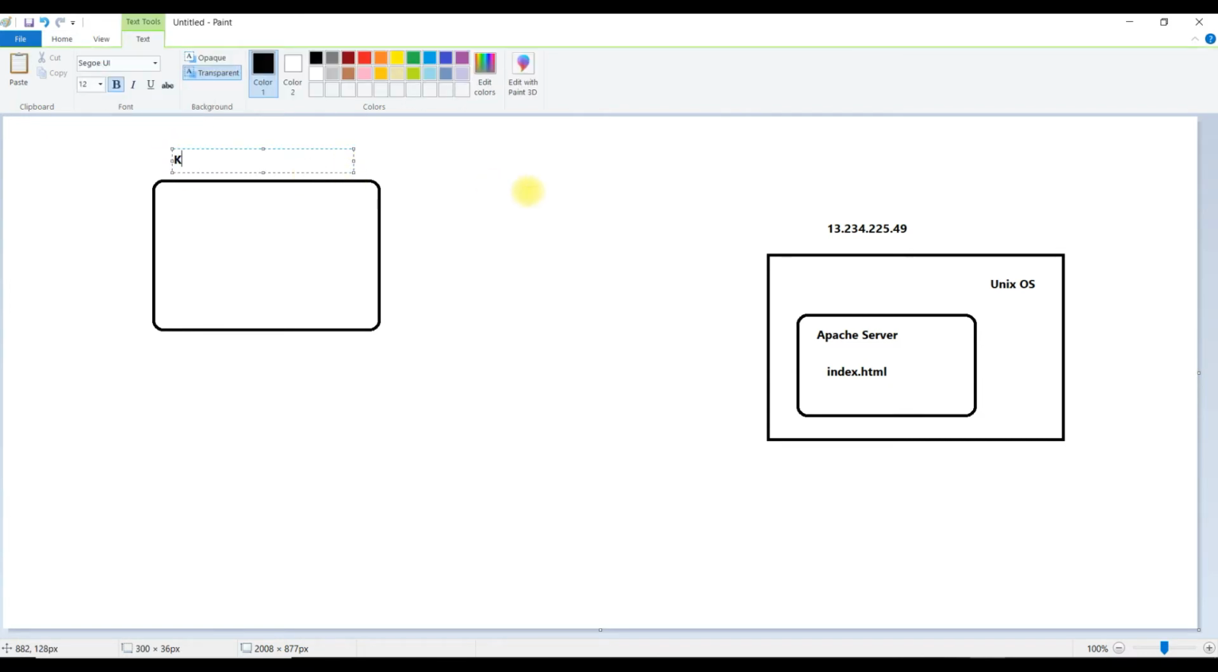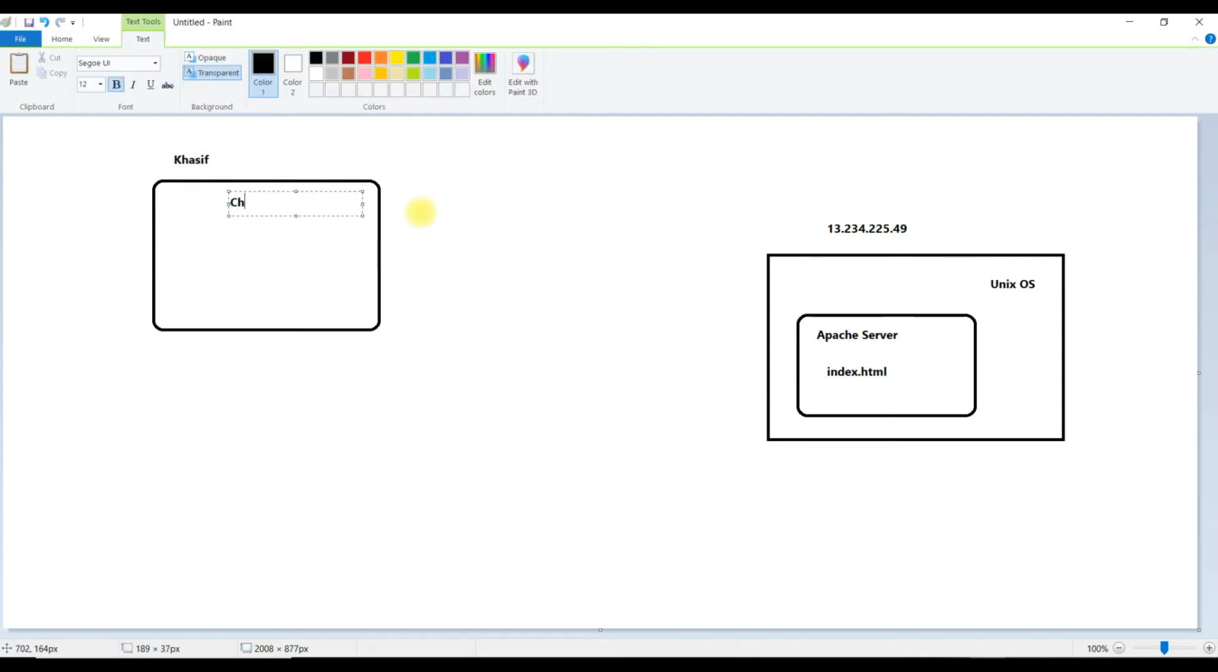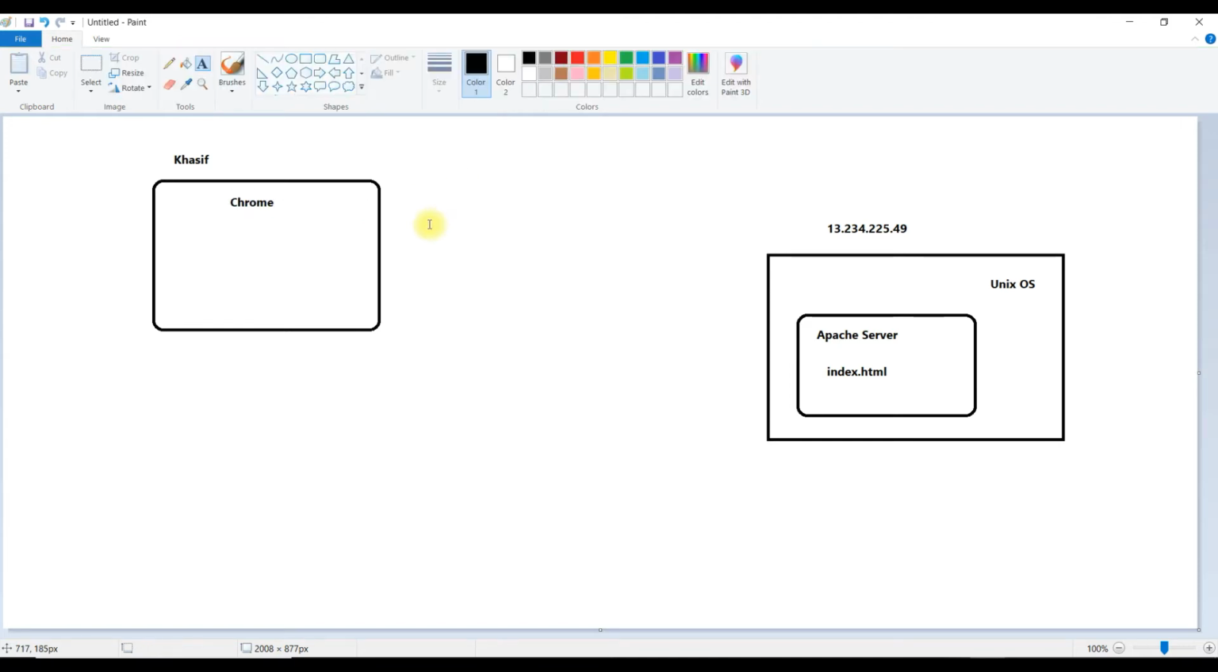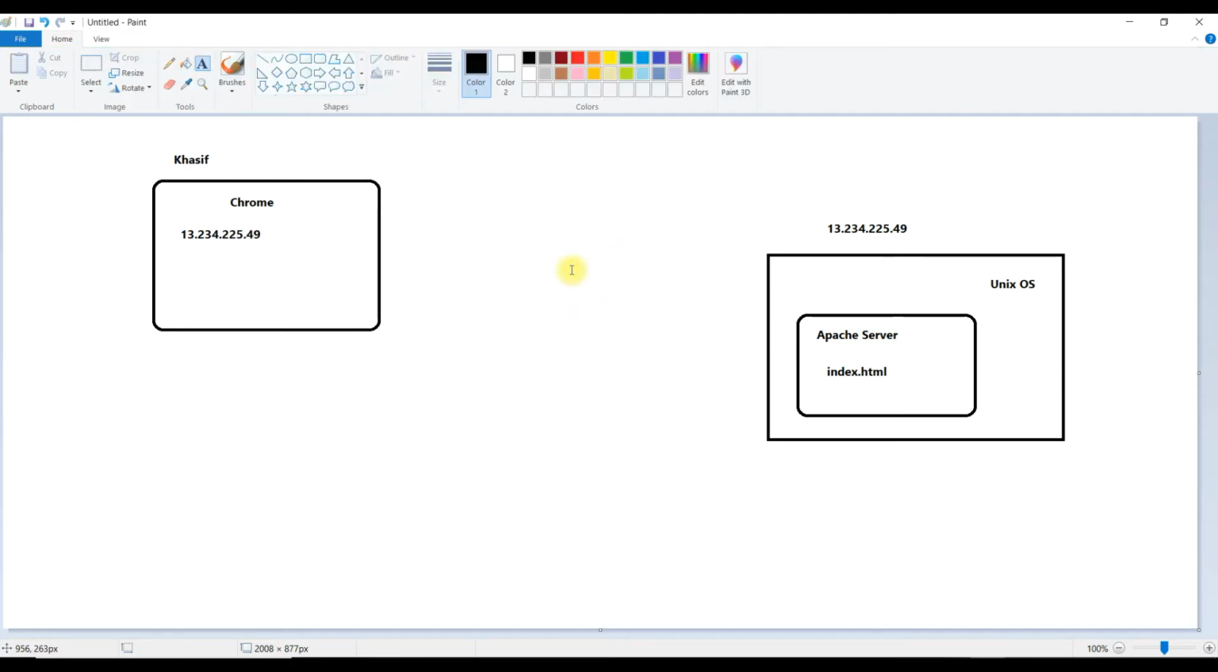Okay, so this is our Kasif's machine. So Kasif opened his Google Chrome. So this is his client. He types 13.234.225.49. What happens? This Google Chrome browser sent this request to this IP address.